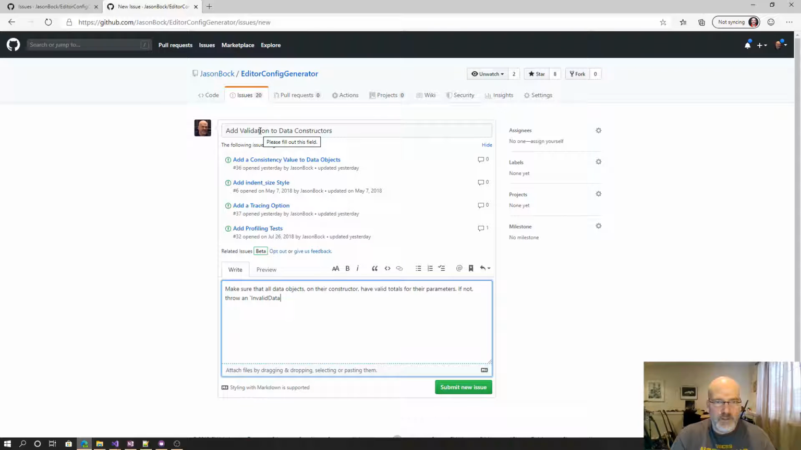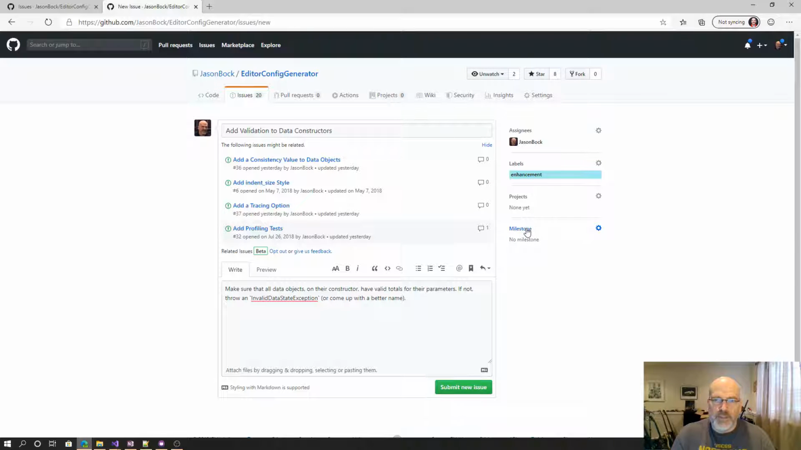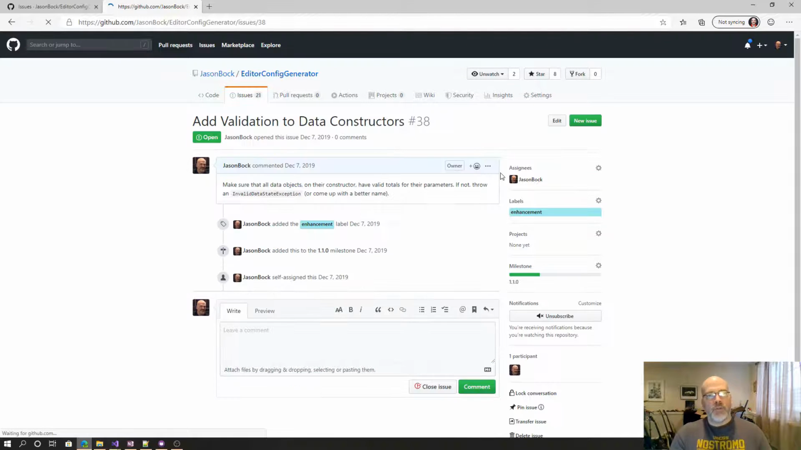Valid data state exception. Come up with a better name. Okay. And we will assign this to me. We'll give it enhancement. That sounded weird. There we go. Okay. So this is just, again, to make sure that I don't ever put any of these data objects into an invalid state.